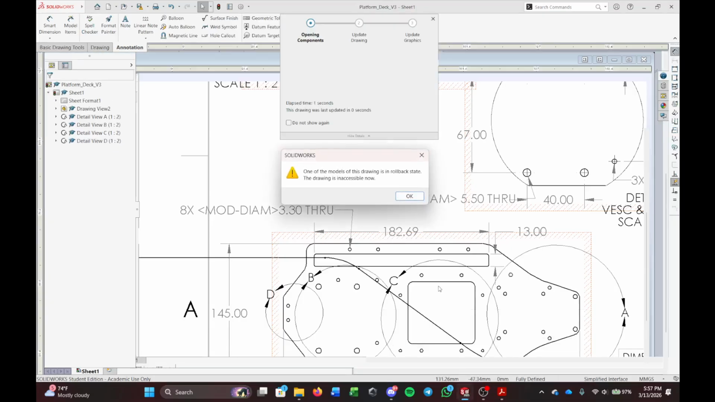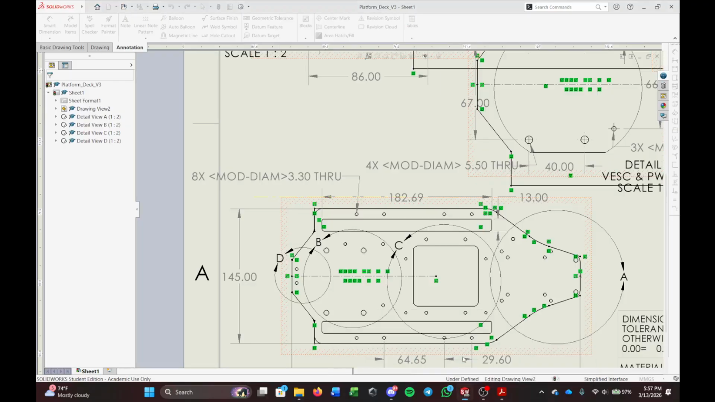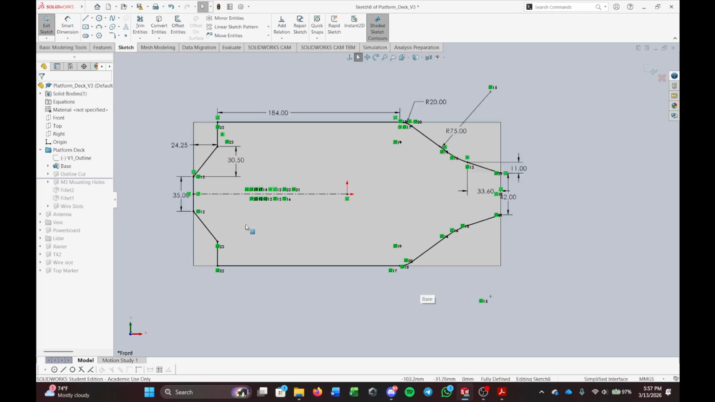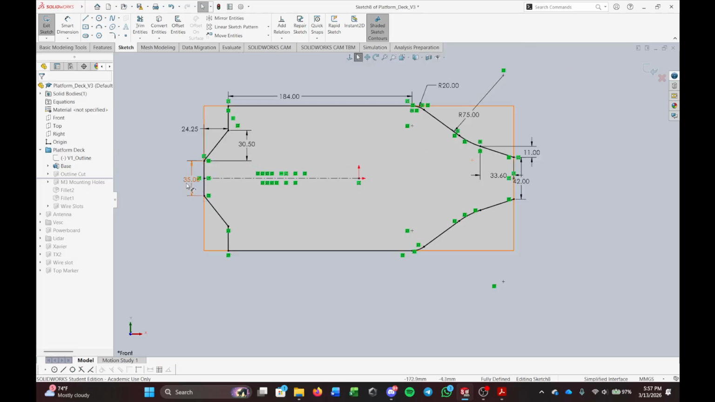So I'm gonna look at the part. Okay, yeah, I forgot to do that. This is still on rollback. All right. Let's double check that everything is pretty much the same. Yeah, we're good there. Okay, cool.